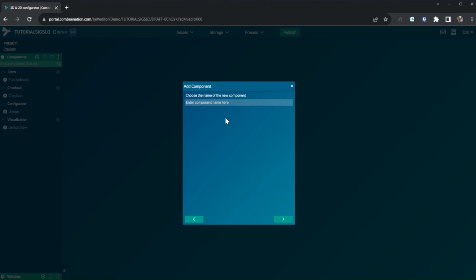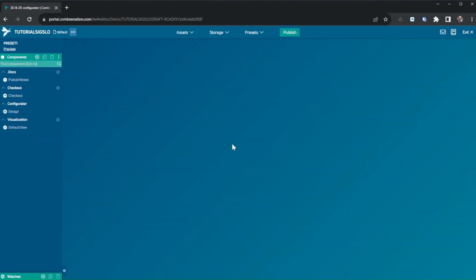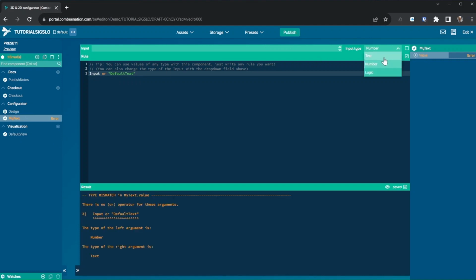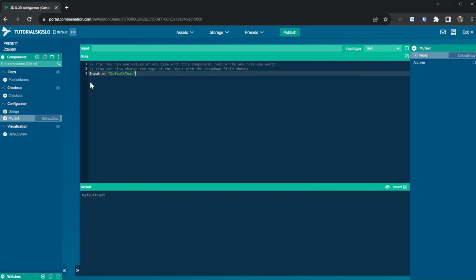I create a value component. I call it my text. And I put it right here. So here's my text, but it should be text, of course. With a default text, and I make it a text. So here it is. This is my component, and it's a text.